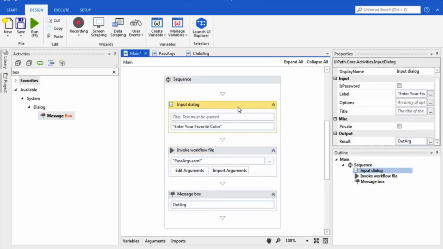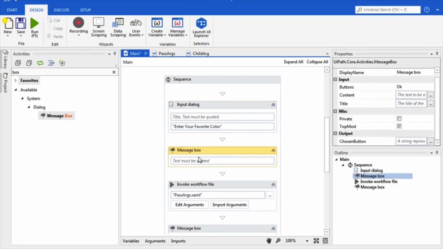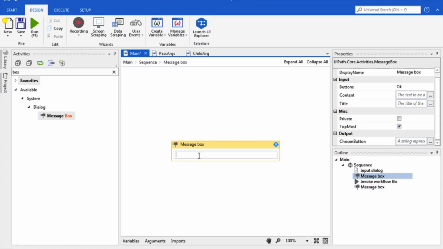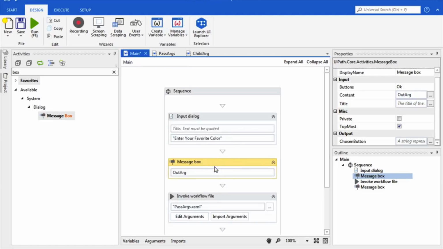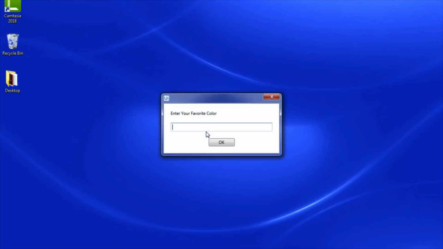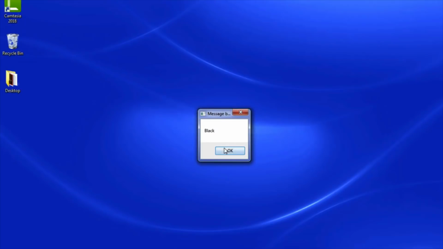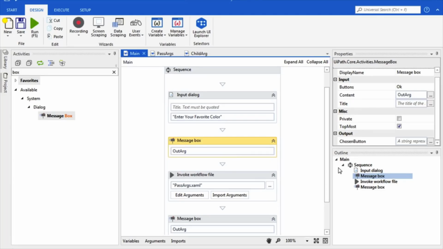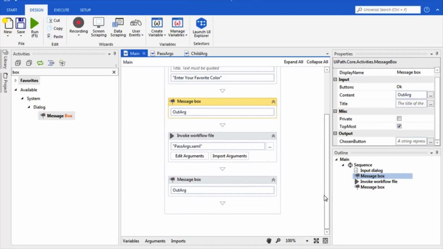So right here, if we also put in a box here, we'll see our color is, say out color, out arg. We'll see that before it gets to here, it's going to be red or whatever we type here. So let's say black. Black is the first color. It goes in and gets changed to purple. And that's how arguments work.